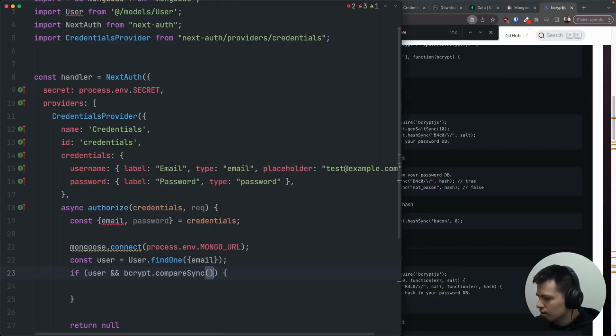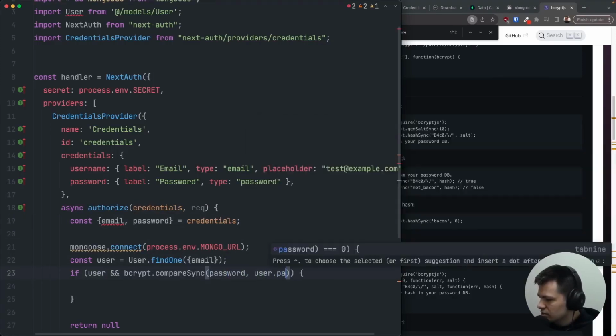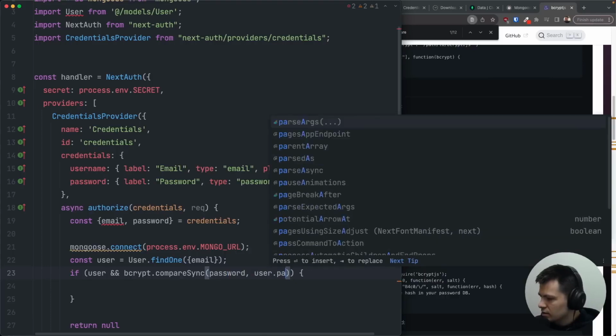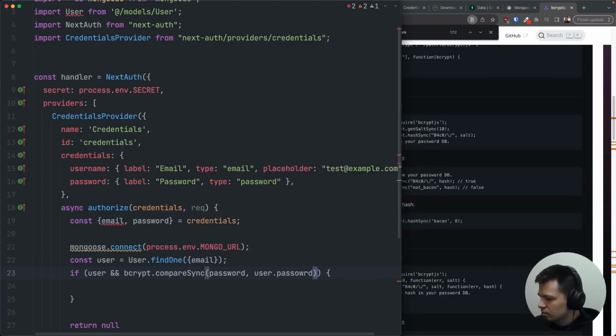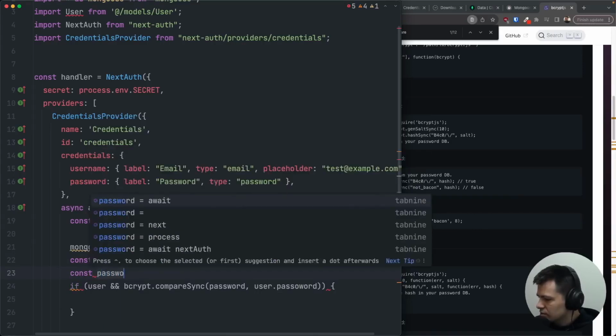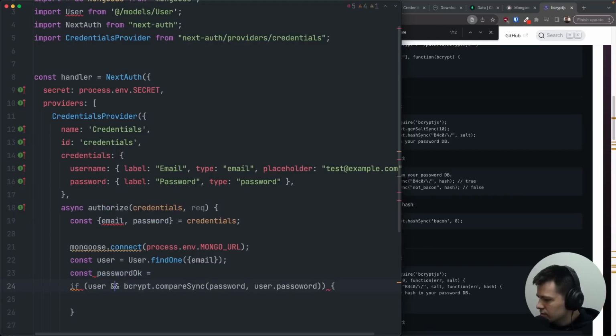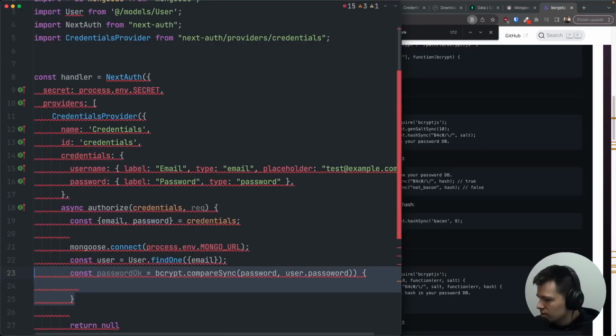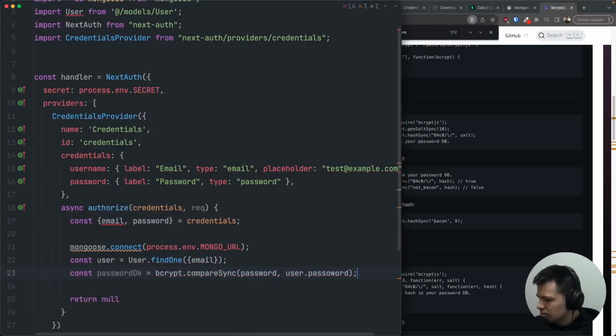Compare sync, and our password that we get from the credentials sent, and the other password is from our user from the database. Password, like this, and then we know if the password is okay. So maybe we can do something like this: password okay equals this. It's not an if anymore, so we can just do like this.